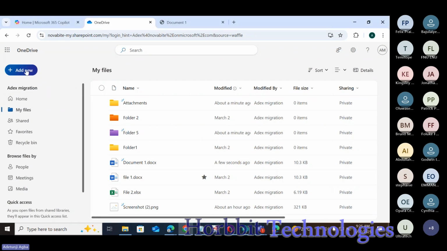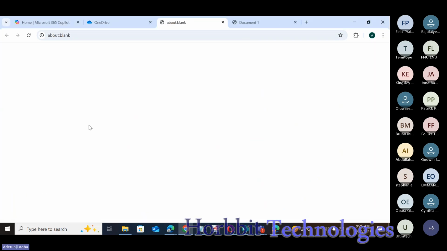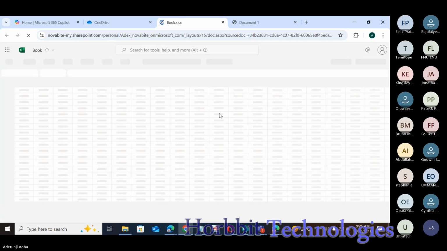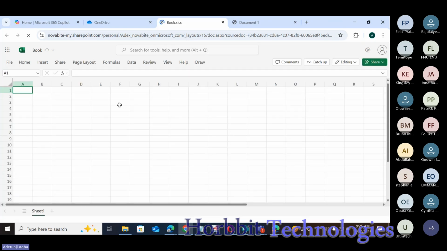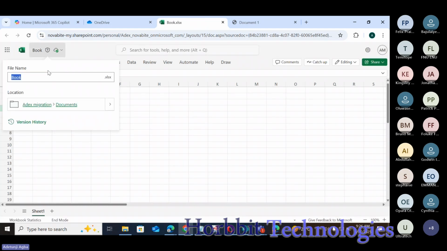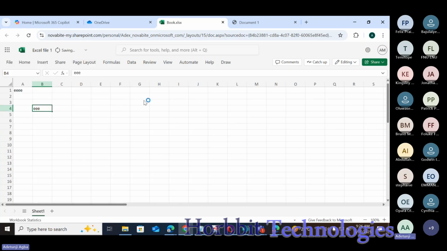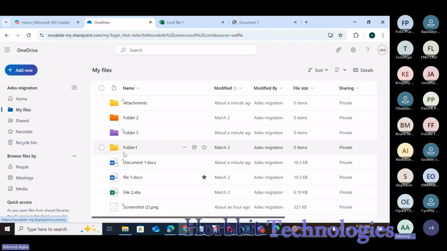Let's say I want to create an Excel file. I'll click on Excel file and wait for the Excel to load. If I want to put anything, I'll put it there. I want to rename the Excel, so I'll click here and call it Excel file 1, then click out. Once I click out, it saves automatically. Then I go back to my OneDrive and you see the Excel here. Let me refresh so that we can see it.